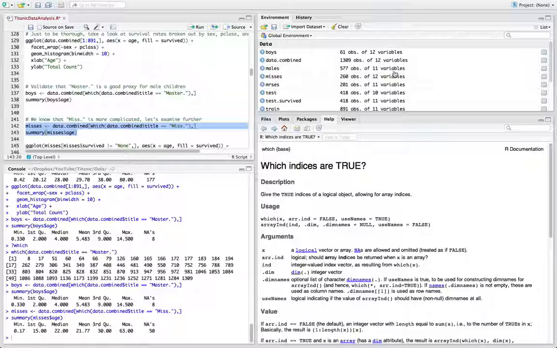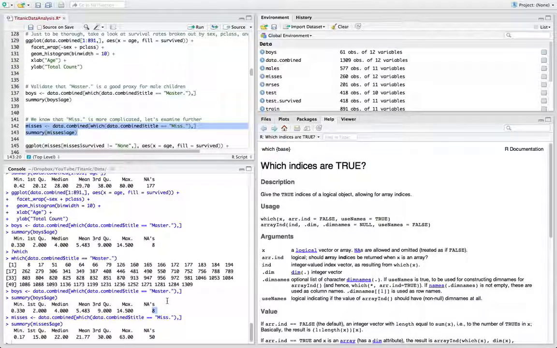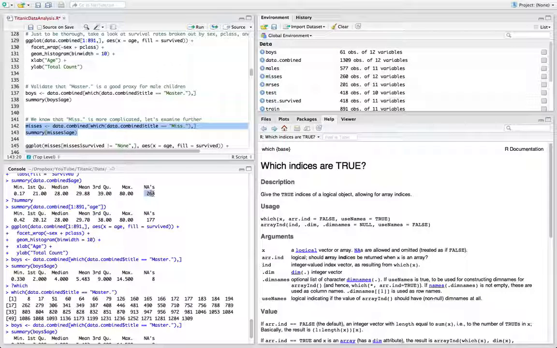Okay, now this is where it's particularly, this confirms our suspicion that Miss is more complicated because you'll see here that interestingly there are 50 missing values. Oh, excuse me. So I said earlier that this was 8 of 177. Actually, that's not true. This is on the combined data set. So this is 8 missing values out of 263 values.